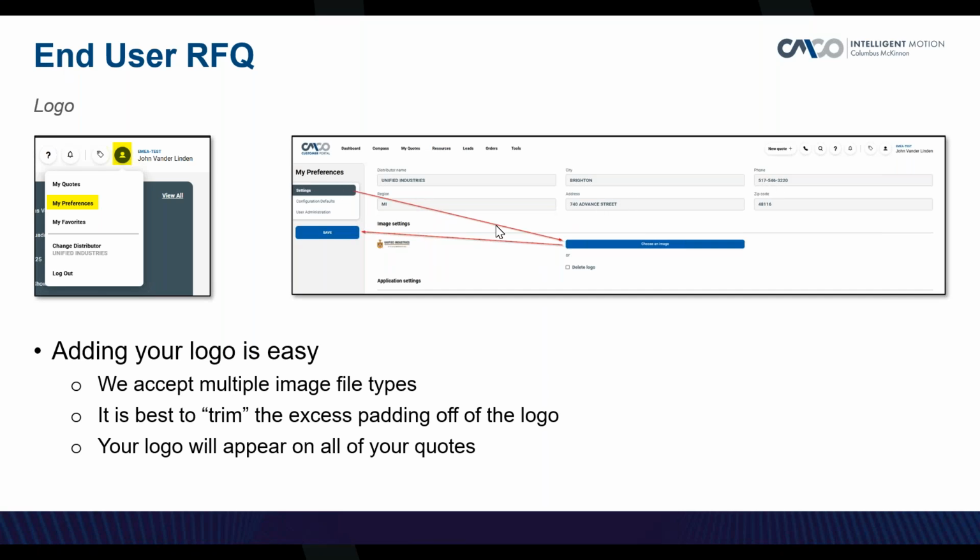And when you do that, you'll scroll about halfway down the page, and you're going to find this section here with image settings. You're going to be able to come in here, choose an image. And in this particular case, you can see that I had the Unified Industries logo. I've always wanted to work for an enclosed track manufacturer. So I put it in there, and it's going to take JPEGs and bitmaps and PNGs. And I think there's about 8 different formats that it'll take.